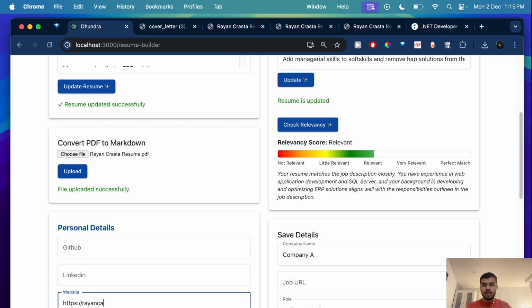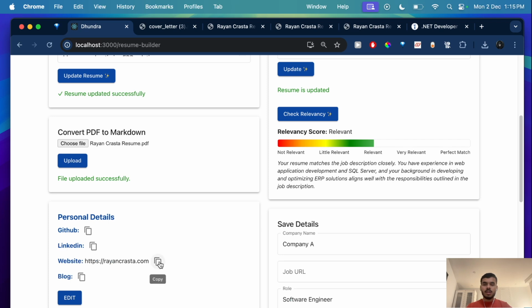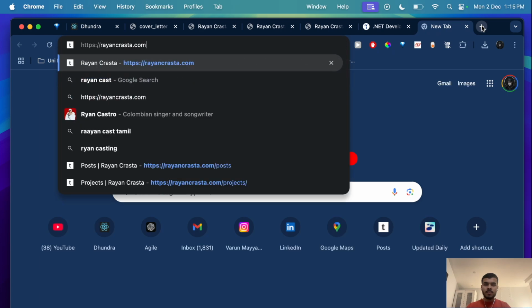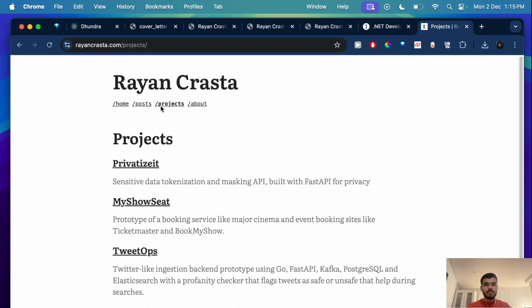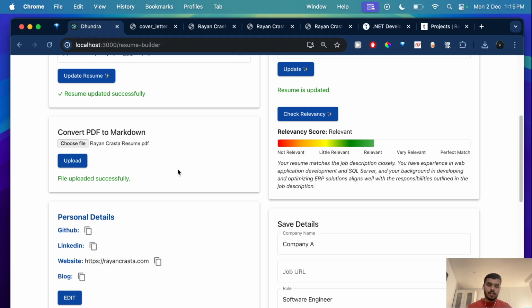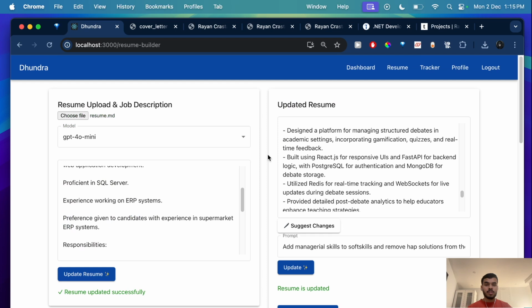Again, you have your personal details part, so you can just have it for your shortcuts. I'm gonna put my website here, and I can just copy. If I have to paste it in any job application form, I can just do that. For example, I'll copy paste it. This is my projects and stuff. So yeah, that can be used while you apply for your jobs.